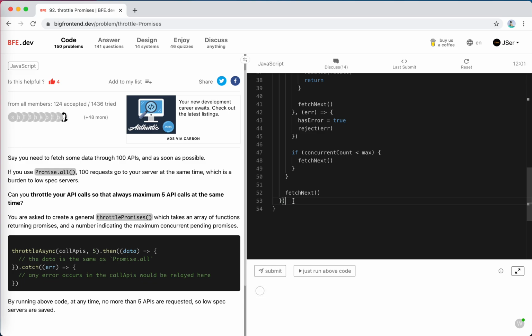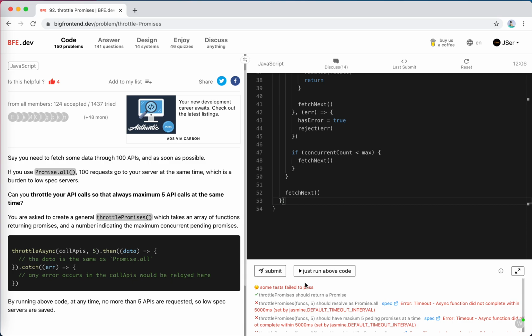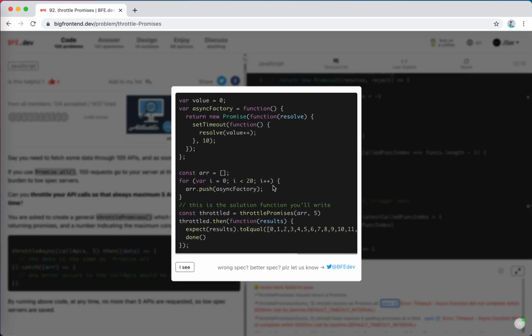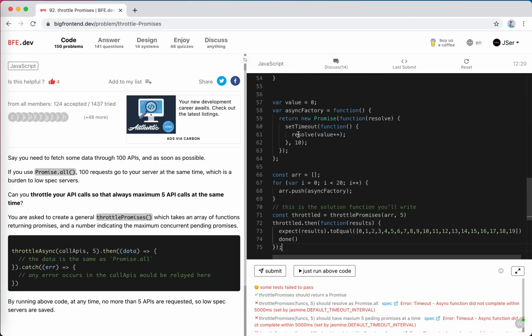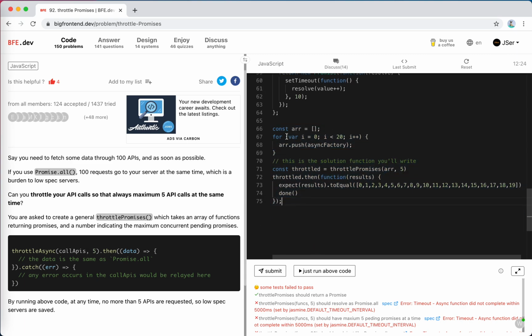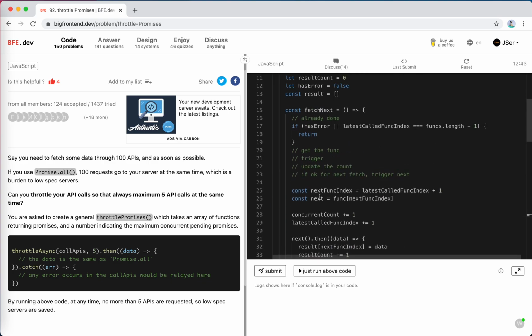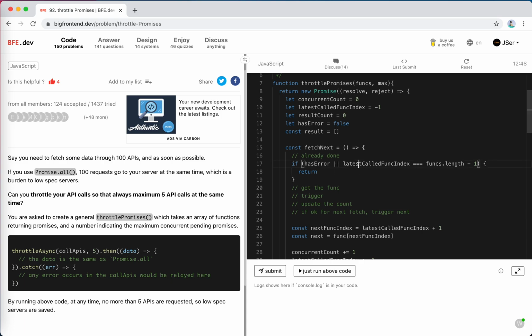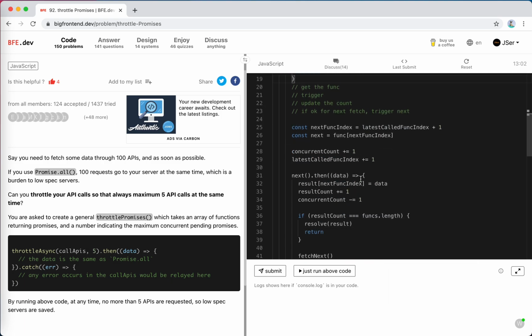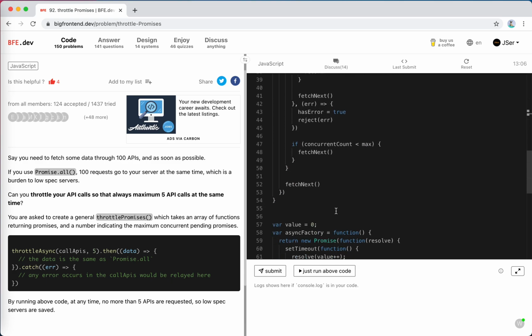What's happening? Timeout. Let's copy the code. Okay, async function factory. Console log results. There's some problems. Run the code. No? What's the problem? Result count increments, result count equals nth. No.